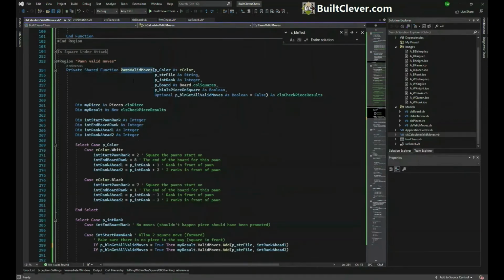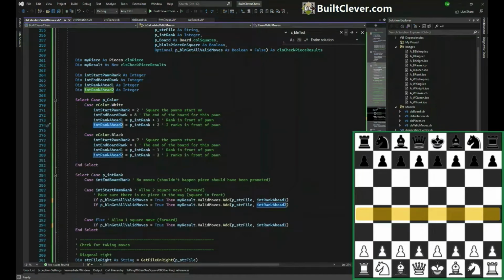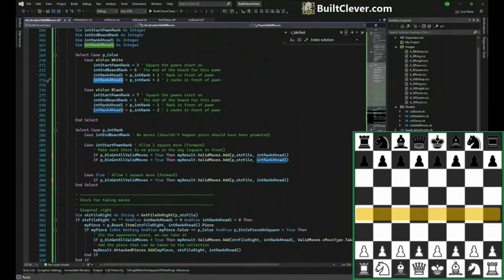So this is the check pawn valid moves. So I set up some variables based on what piece color we're looking at. So we want the rank that the pawns start on, as well as the rank that's 1 ahead of it and 2 ahead of it based on what color we're looking at. Then when we go in, we can say if the pawn is on the starting rank, it's got a valid move of 1 ahead or 2 ahead. But if it's anywhere else, then it's only got a valid move of 1 ahead. And then we add that to the valid move collection.